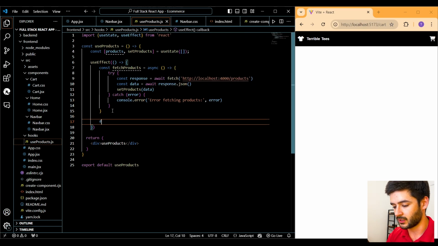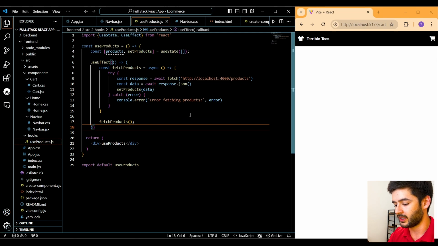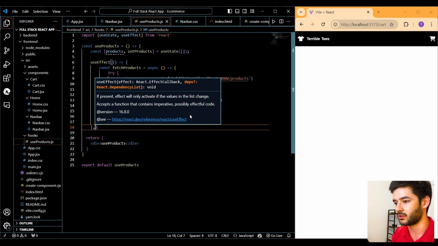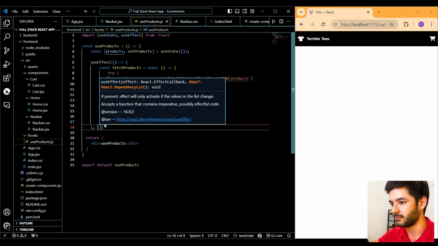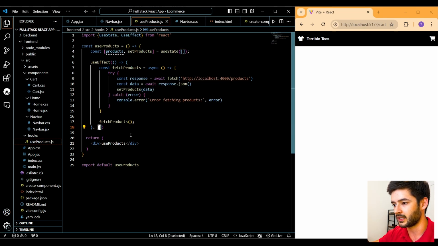Underneath this, we want to call our function, so we'll say fetchProducts here, and this is called like a normal function. And then between the curly brace and the parenthesis, we need to tell this useEffect when it needs to run. So we'll include a comma, and since we only need this to run one time when our application renders, we'll use empty brackets here, like an empty array.